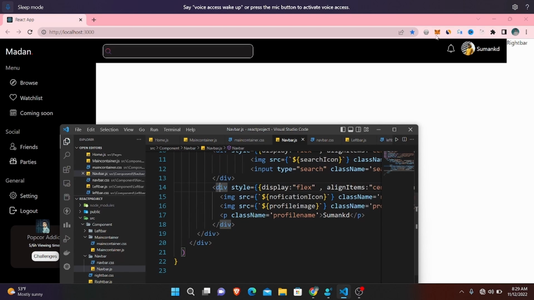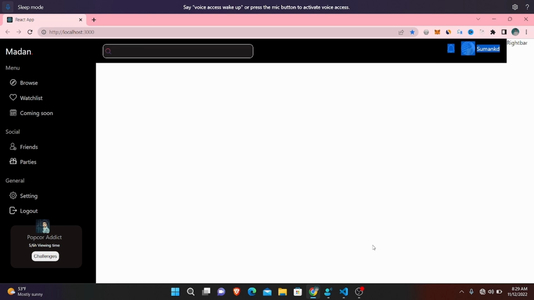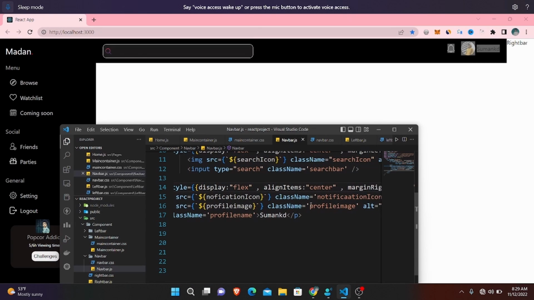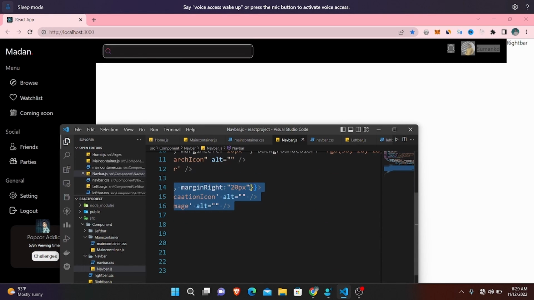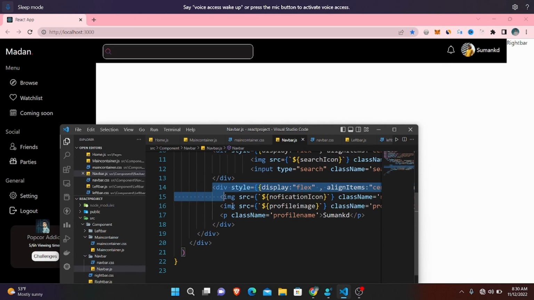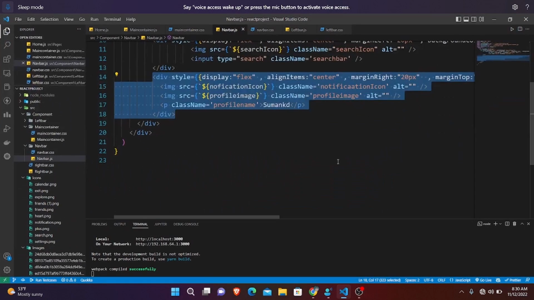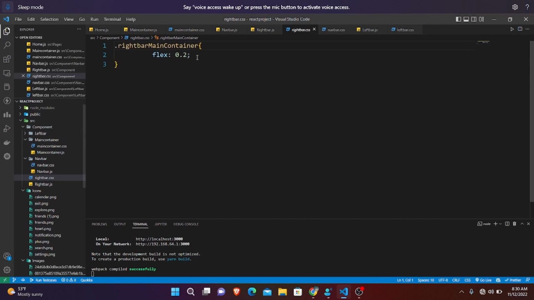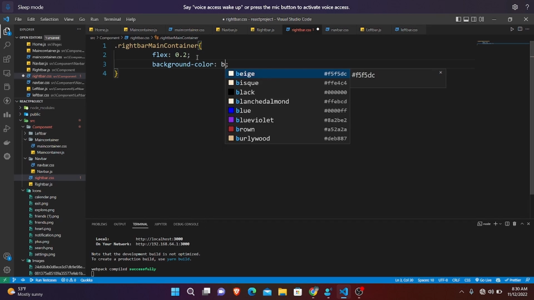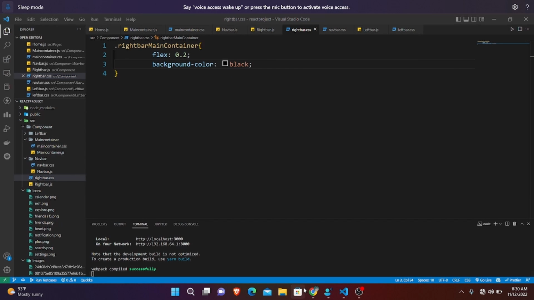So for this div, let's go back. In this div, what I'm going to do is let's give it a margin top. Okay, so margin top, which is 5 pixel for this div. Now let's go in our right bar. So in our right bar, let's go in our CSS, and here I'm going to write a background color which is black. Oh, sorry for that, I just clicked in the wrong place.